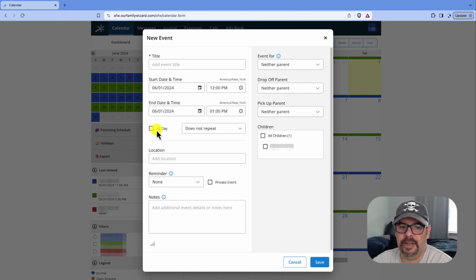You can schedule it all day. You can make it repeat. You can add a location, notes, etc. I'm not really quite sure what the private event icon does here. Maybe this is just for you to input something for yourself, and you can also set a reminder here. Overall, it's a pretty good calendar system.